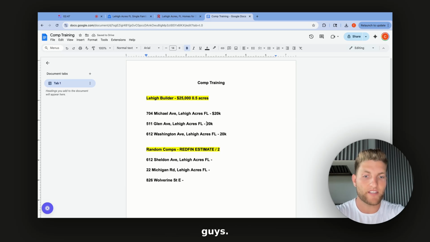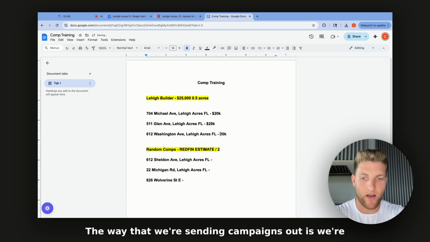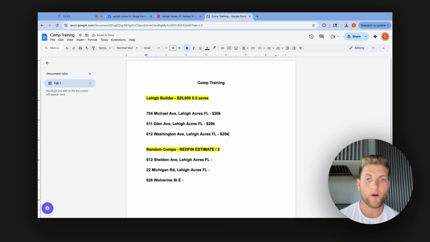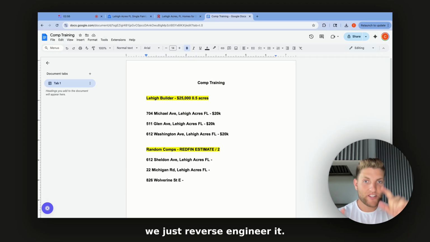But here's the best part, guys. The way that we're sending campaigns out is we're mass messaging it on smartercontact.com. The link to sign up is down below. And we just reverse engineer it.